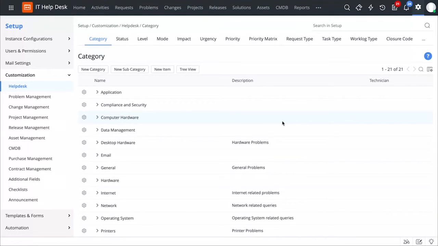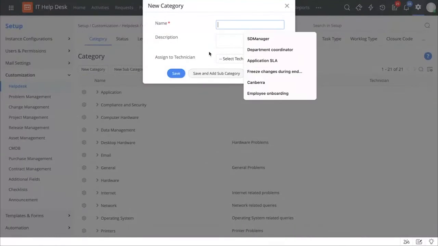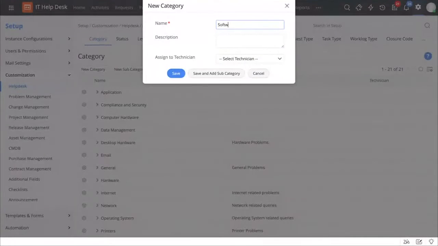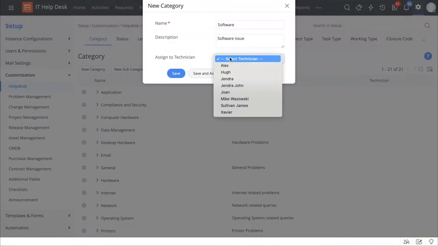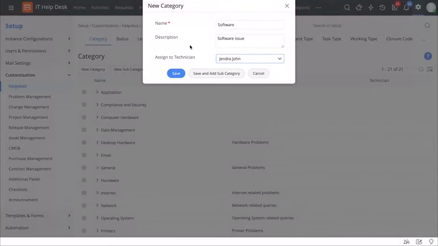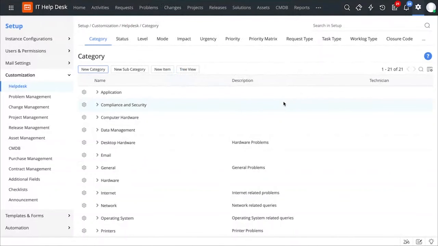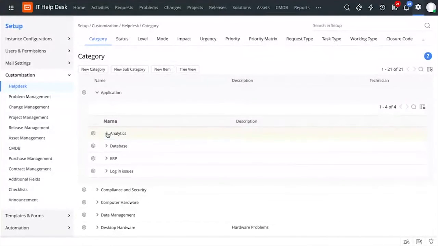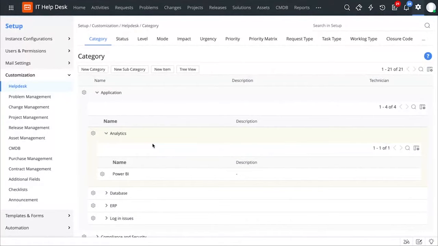And it will be very helpful for your IT teams to categorize your incoming tickets neatly, right? Now, let's say that you are dealing with a software issue. To create a new category for this, you can provide a name for the category and add a suitable description. Then you can assign a technician to this category right from here. And for every category that you create, you can break down the category into subcategories and items according to your requirement. So this ensures that you have a detailed categorization for your incoming tickets.